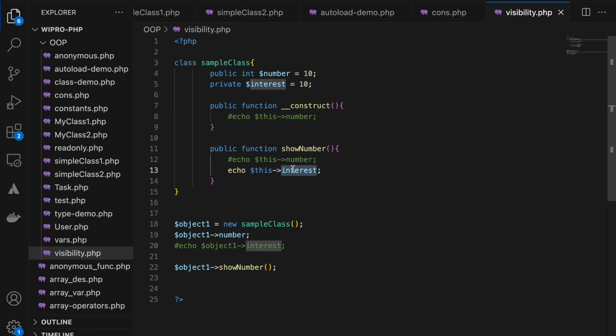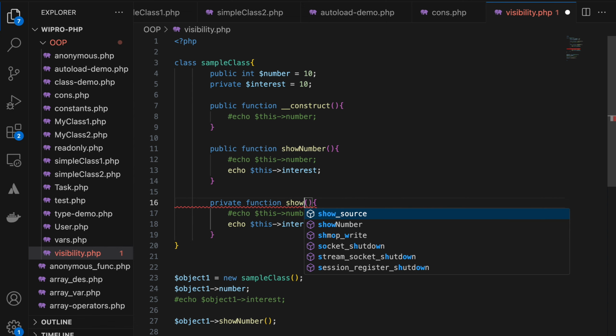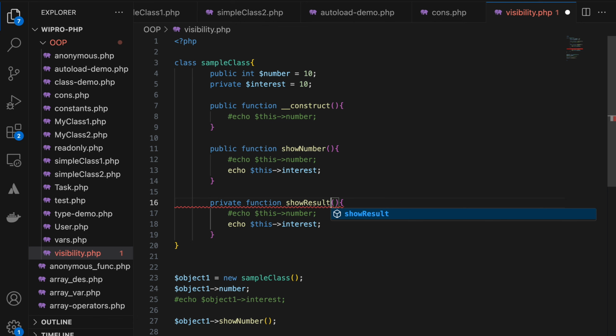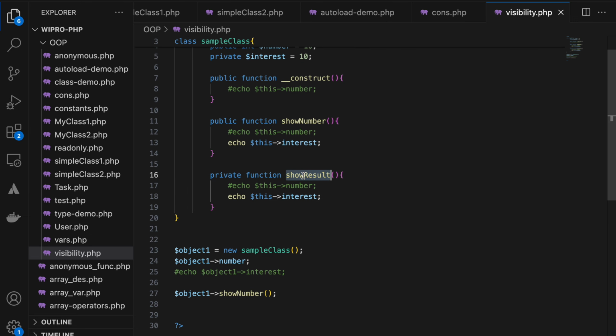Yes, sir. So we are clear about private and protected. Similarly, if I create a method which is private, and here I'm trying to call it, will this work or not work? Sir, it will not work.